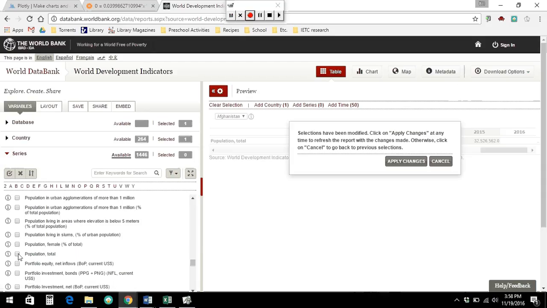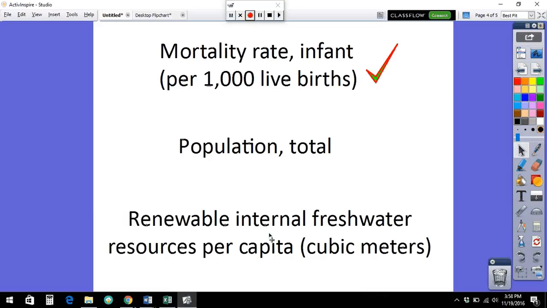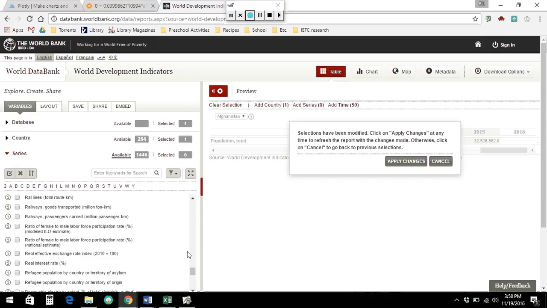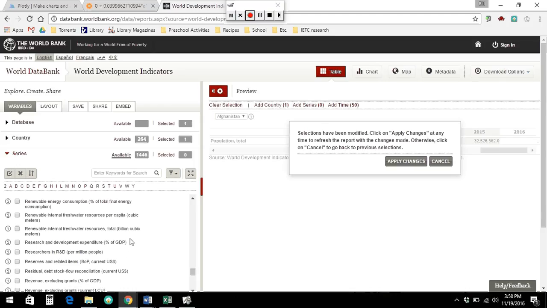You could deselect population total, and then go find, again, the other one that I want you to find was called renewable internal freshwater resources per capita in cubic meters. So I'm going to select R and scroll down, probably just a little bit here. So renewable internal freshwater resources per capita cubic meters is this one. Make sure you don't select the one that's right below it, that is total in billion cubic meters. And then you just want to make sure you say apply changes.